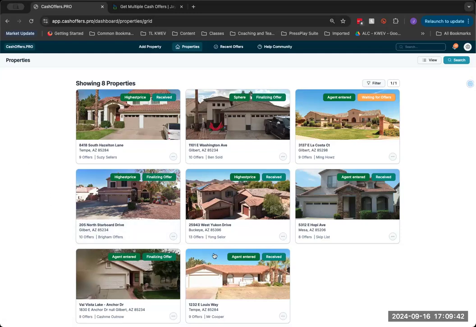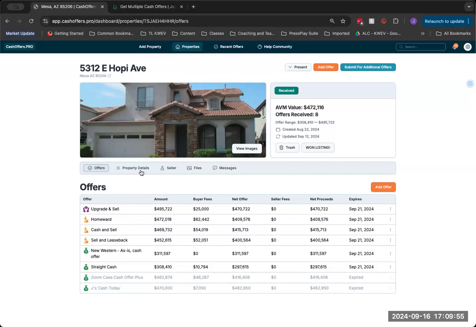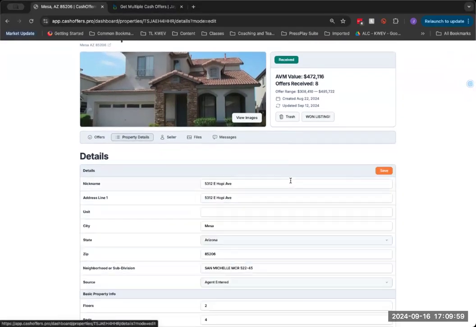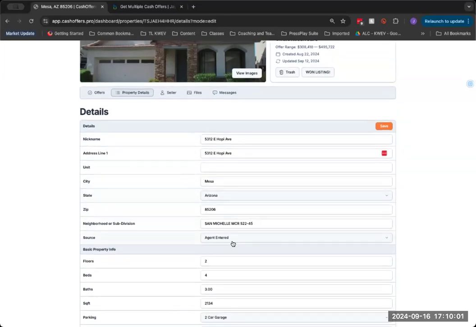All right, first of all, some of the things you're going to see is there are additional sources on here. You see these: agent entered, highest price, sphere. What is now available is, let's say like this one here that is agent entered, when you enter the property, you can now change the source when it's added, or you can come back after the fact right here to source. And these will be the options you have. Agent entered is the default when you're entering it, and then highest price is the default when it's coming through your consumer site.